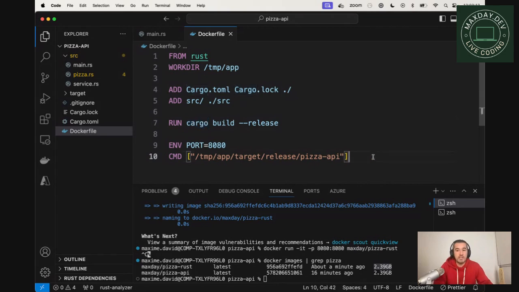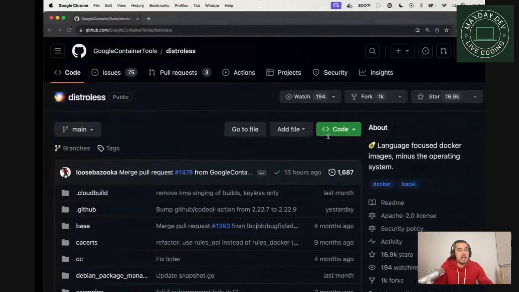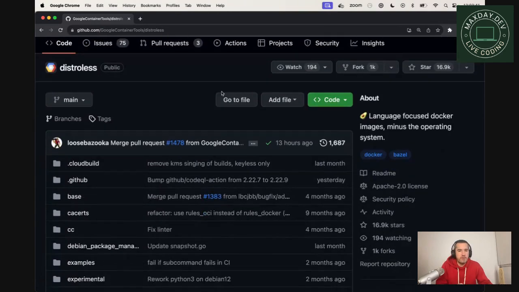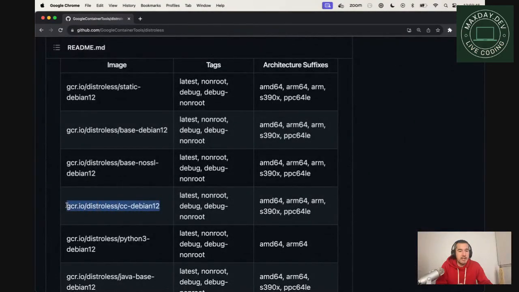So what we can do is create a multi-stage Docker image. Basically one stage will be to build our binary, and one stage will be to run it. What we are going to use is the distroless container image from Google. This is a very, very small, tiny image with just the minimal dependencies that are required to run the binary. If we have a look at the name of the image, we are going to use the cc-debian12. So let's copy the base image.